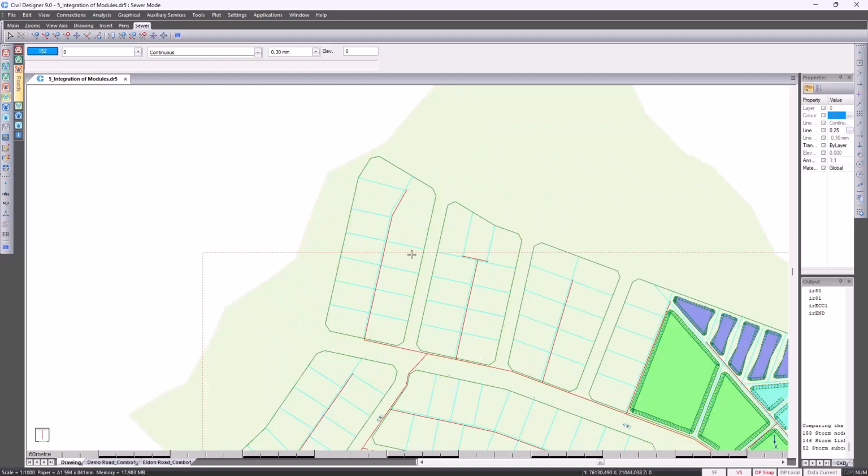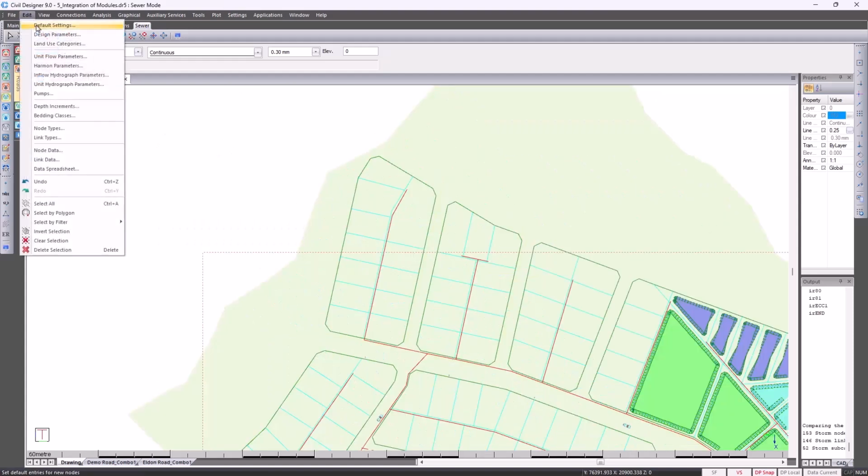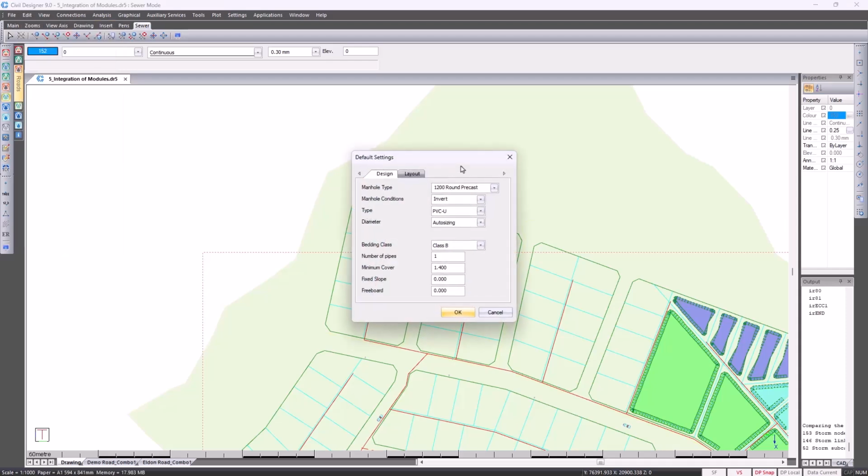Before we do so, we go to the Edit menu, we select Default Settings, where you can go and specify your manhole types, manhole conditions. Take note that you can specify drop distance. The material type, which again you could customize, and then looking at the diameter, the option is there to auto size the diameters according to your inflow information.